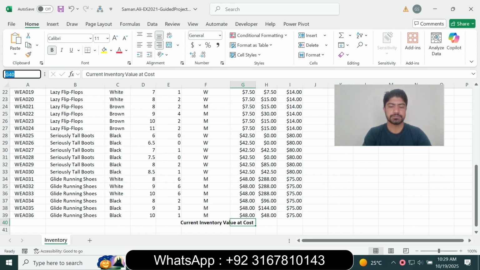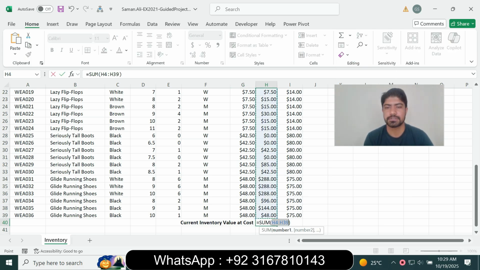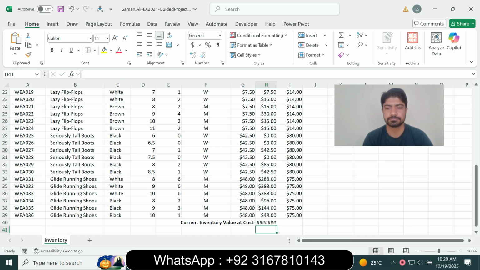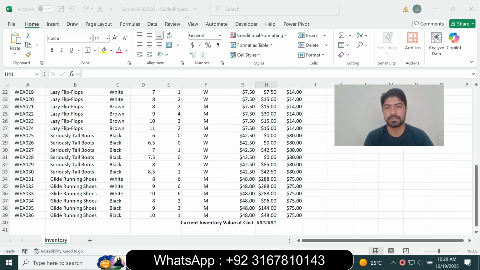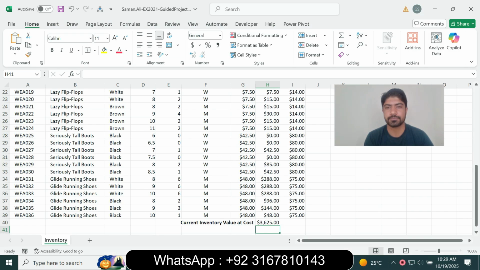So select the H14 and press enter and go to the home tabs, go to the editing groups and click the sum and press enter. And next is autofill the column H to display the value and apply the autofill column H.